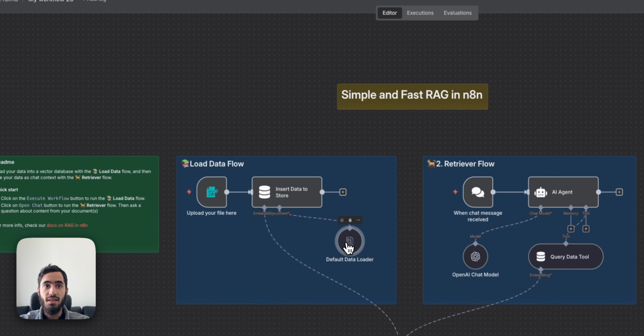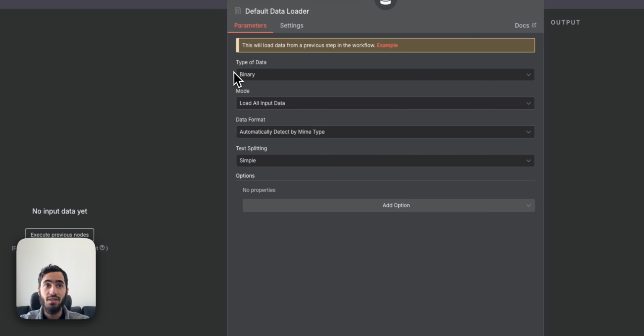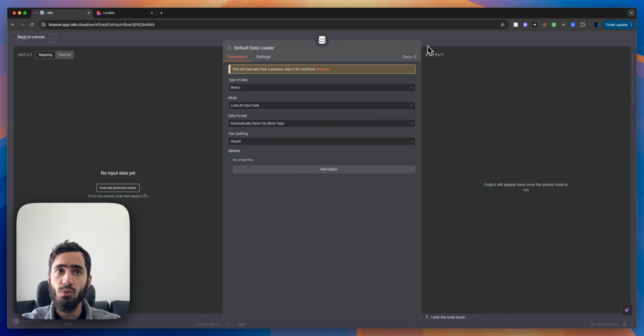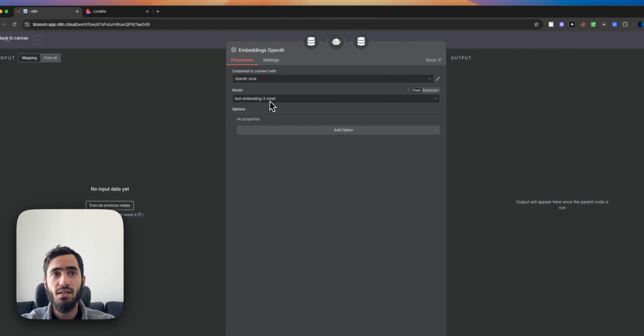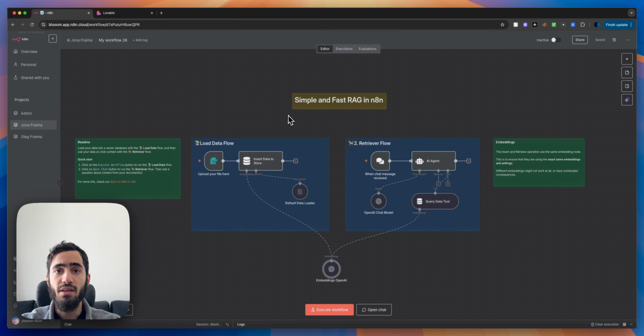Then you have to connect the default data loader with these queries, which you see here: mode, load all input data, automatically detect by mime type, and text splitting simple. You connect it to the embedding. You have your API key connected, and you have a text embedding 3 small.